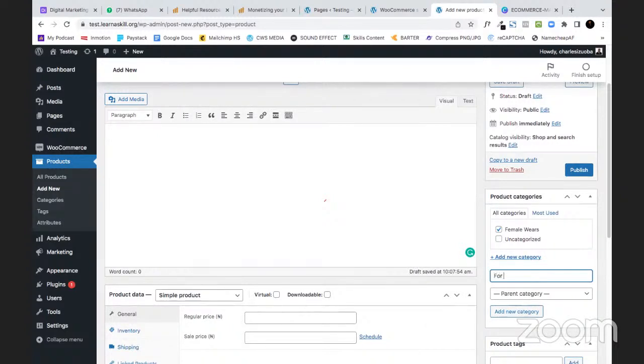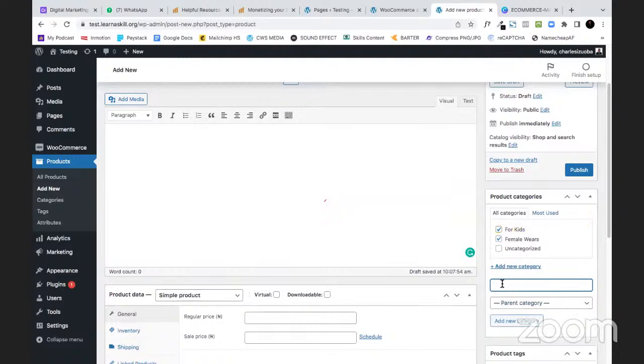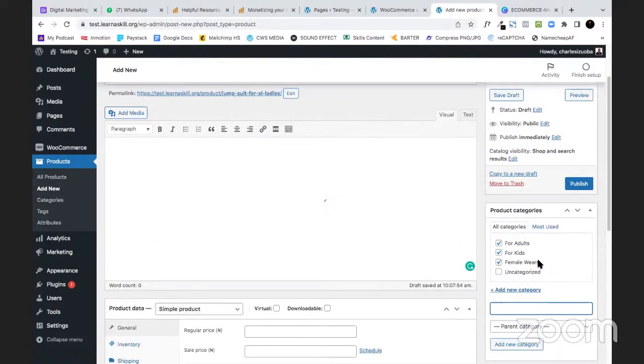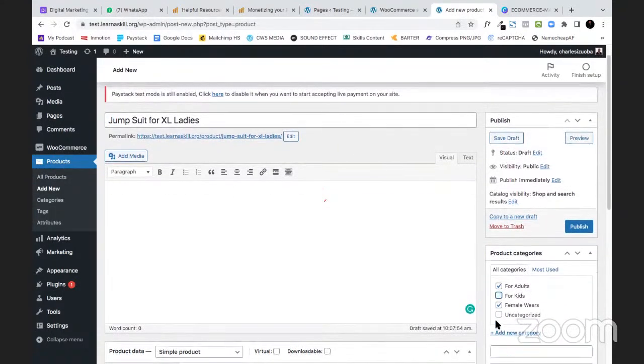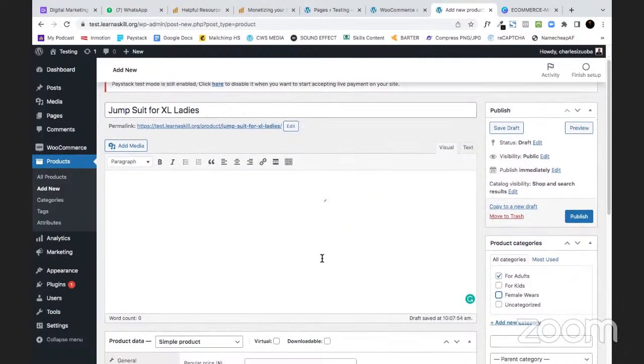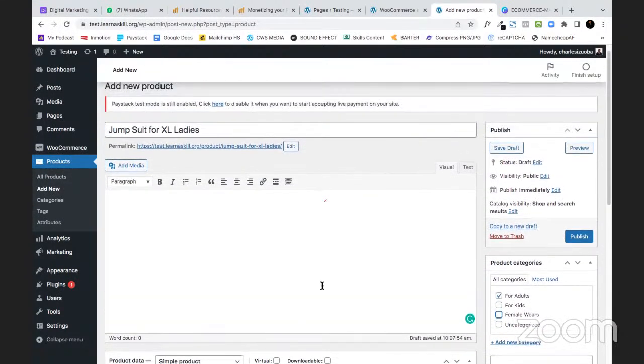We have for kids, and we also have for adults. Those are the two categories I'm going to create here, just to give you a simple illustration of what I'm talking about. Kids have their jumpsuits, and adults have their jumpsuits. Now, this particular jumpsuit definitely is not for kids, so we have for adults. This one is only meant for XL ladies, right?